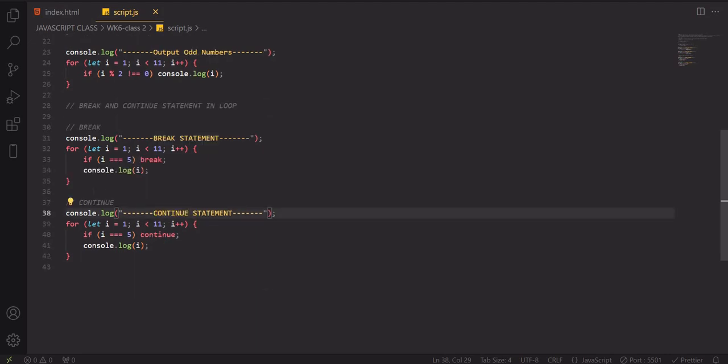So break simply means stop. Continue means skip. That's what it means. Break means what? It means stop. Continue means skip. That's the meaning of continue. So do you get it now? It's very, very simple.